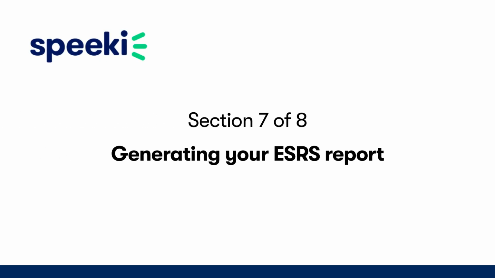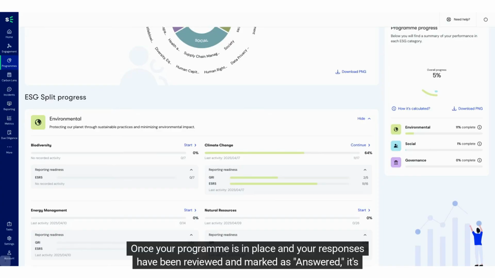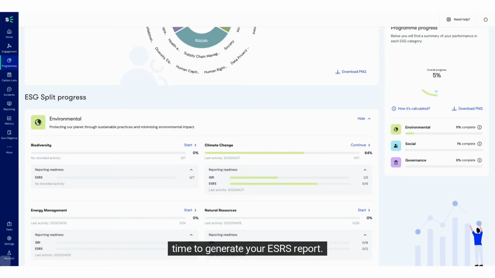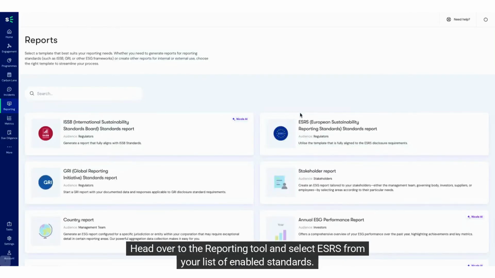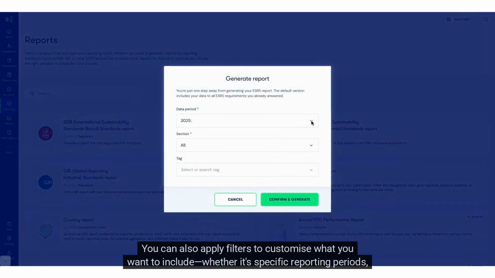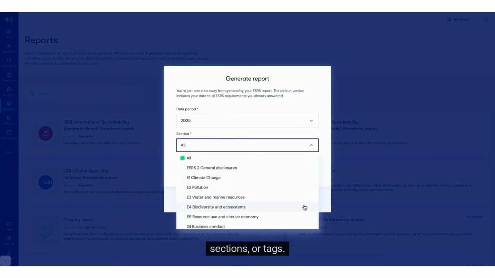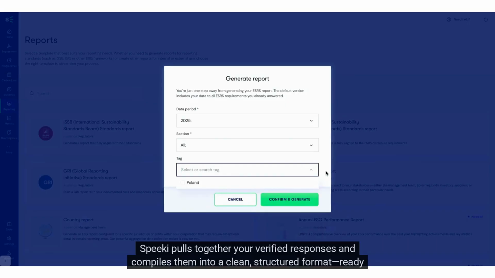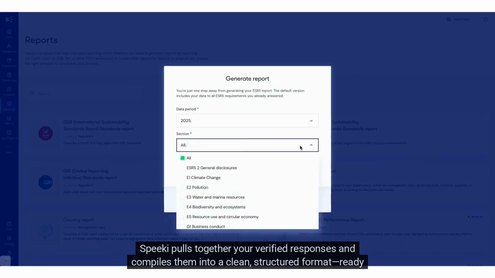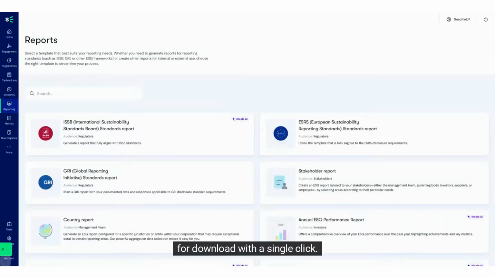Section 7. Generating your ESRS report. Once your program is in place and your responses have been reviewed and marked as answered, it's time to generate your ESRS report. Head over to the reporting tool and select ESRS from your list of enabled standards. You can also apply filters to customize what you want to include, whether it's specific reporting periods, sections, or tags. With everything already captured in your program, generating the report is simple. Speeki pulls together your verified responses and compiles them into a clean, structured format, ready for download with a single click.